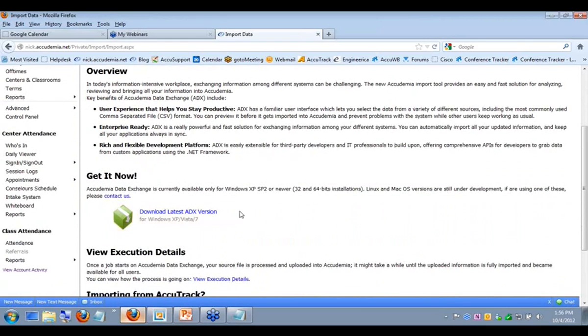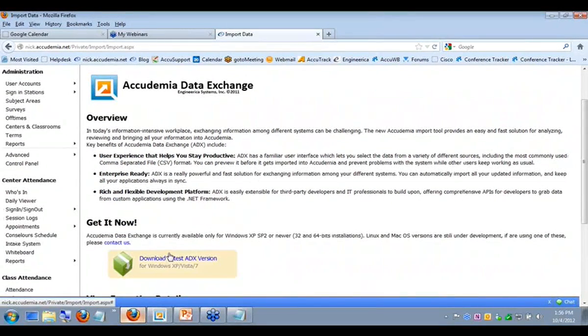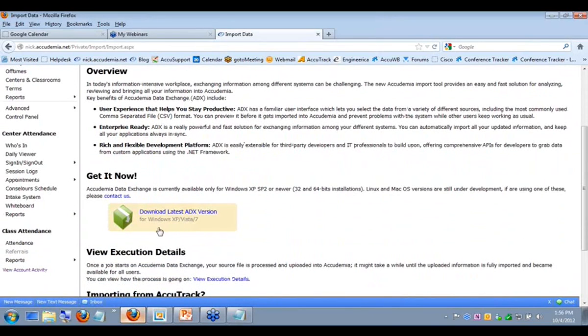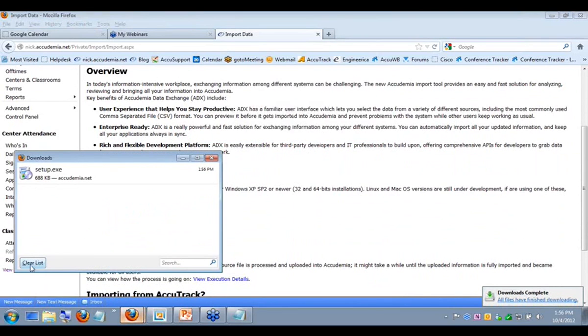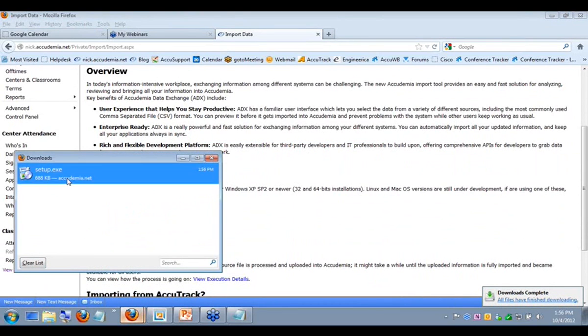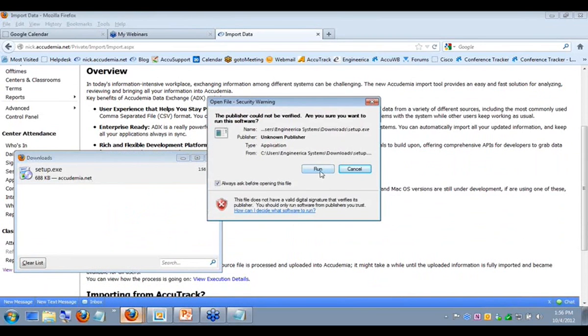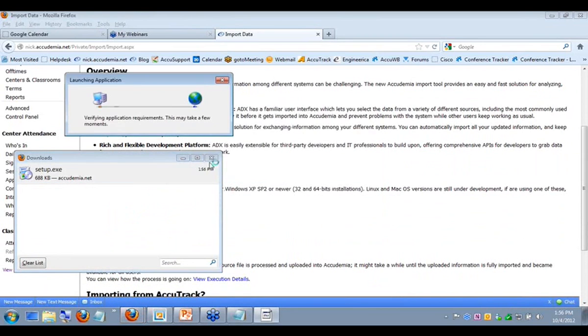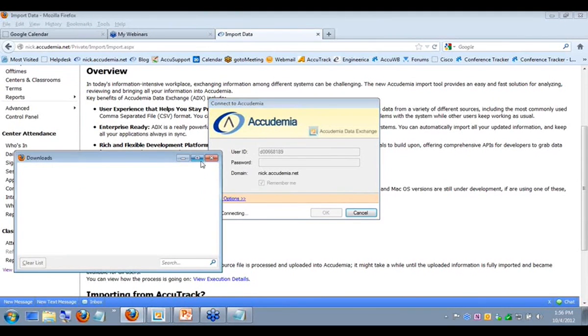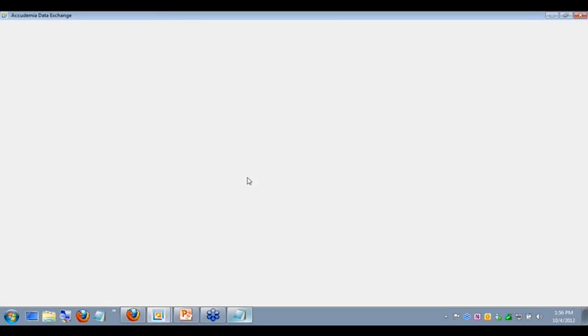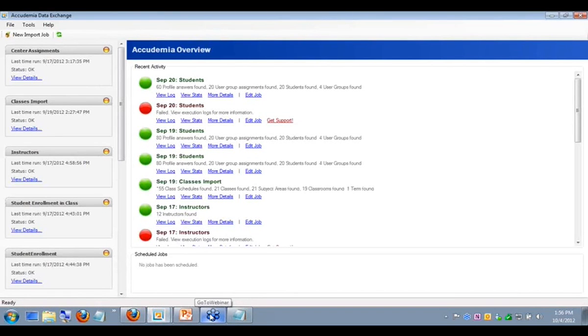Okay, so when you get here, you can read over the overview. It basically gives you an idea of what all it's going to do. But you basically need to go ahead and get the program. So we're going to click on the download. You want to save the file. It's a setup.exe. Okay, and once it's downloaded, you'll double click on it. You want to run it. And for me, it will realize that I've already installed it and just open it for me anyway.